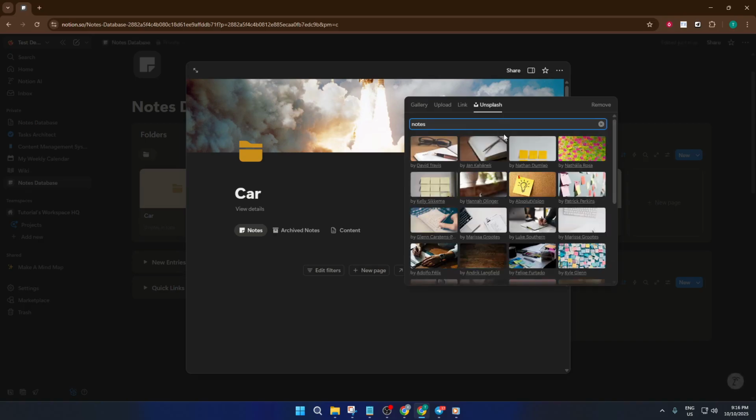And that's it. In just a few minutes, you've gone from a blank Notion page to a full-featured notes database, ready to help you organize, create, and thrive.